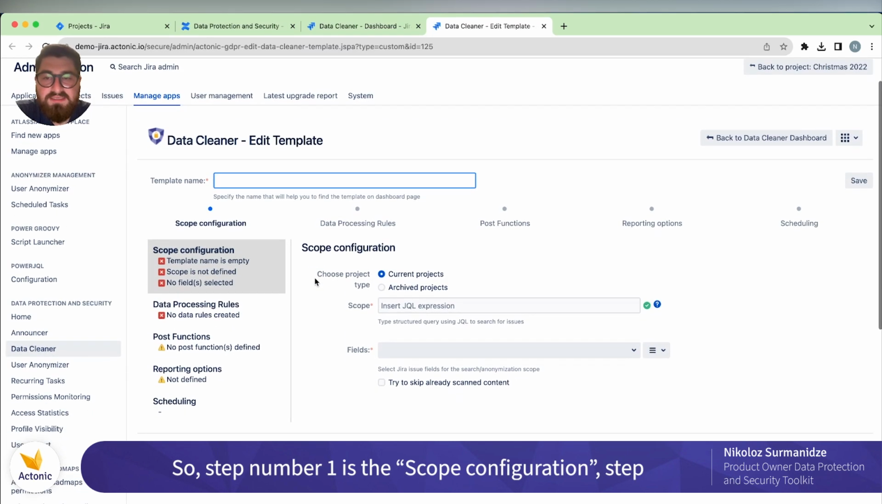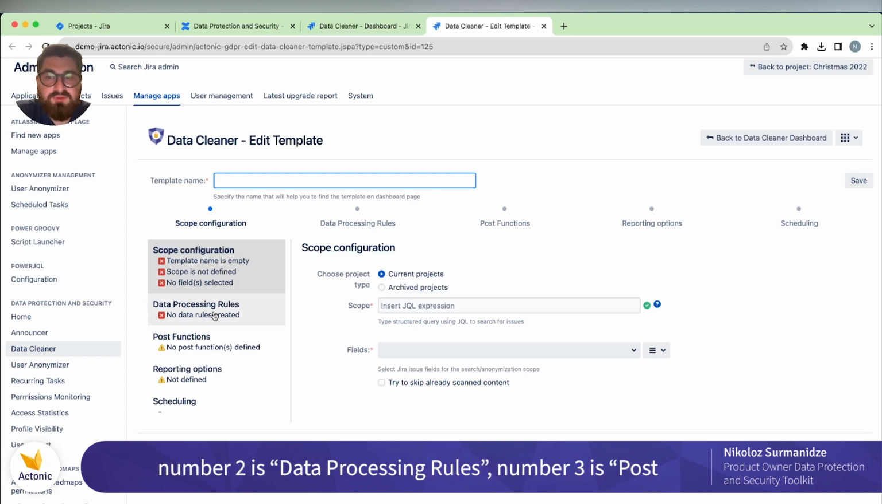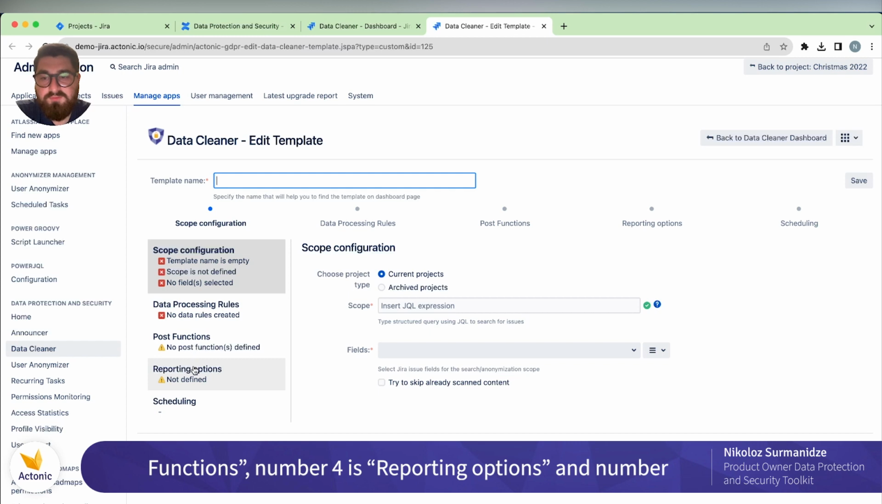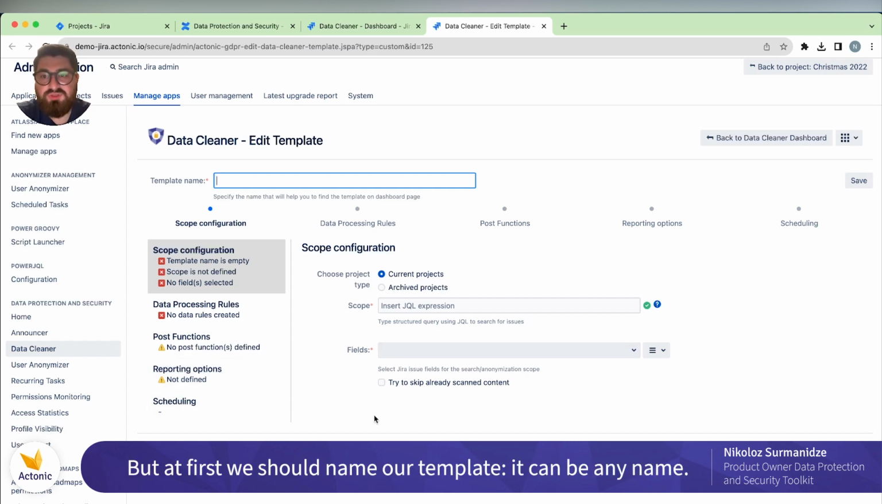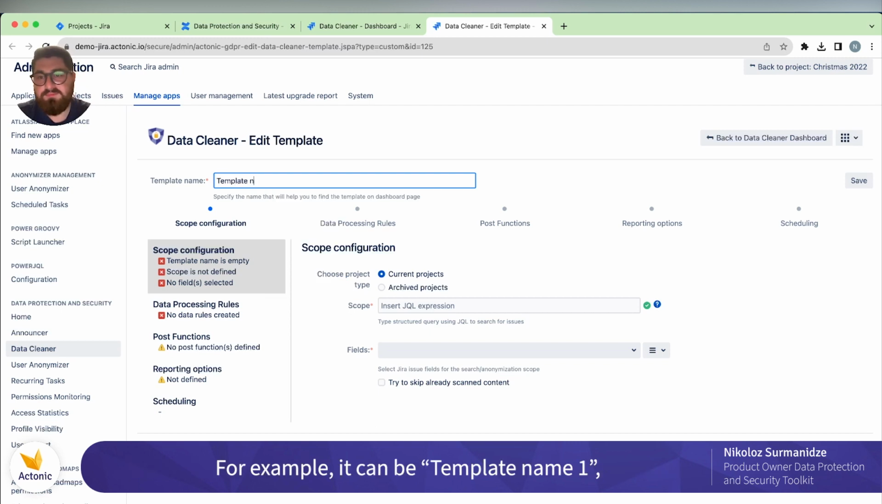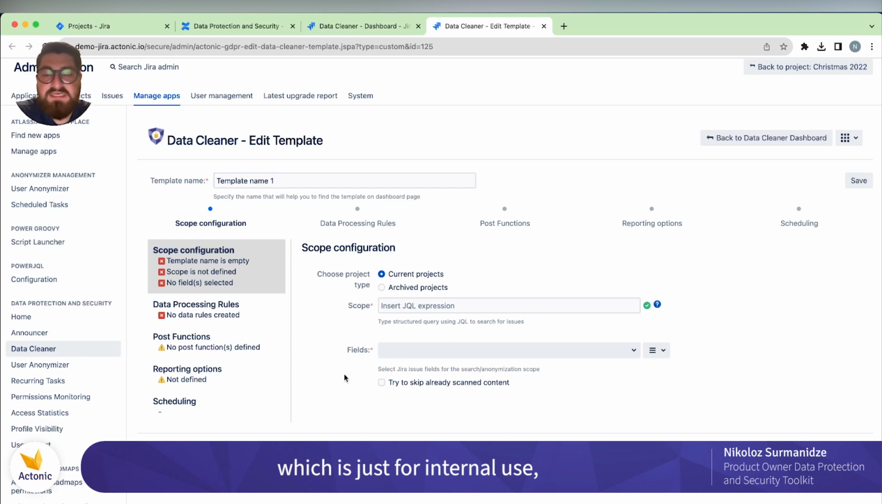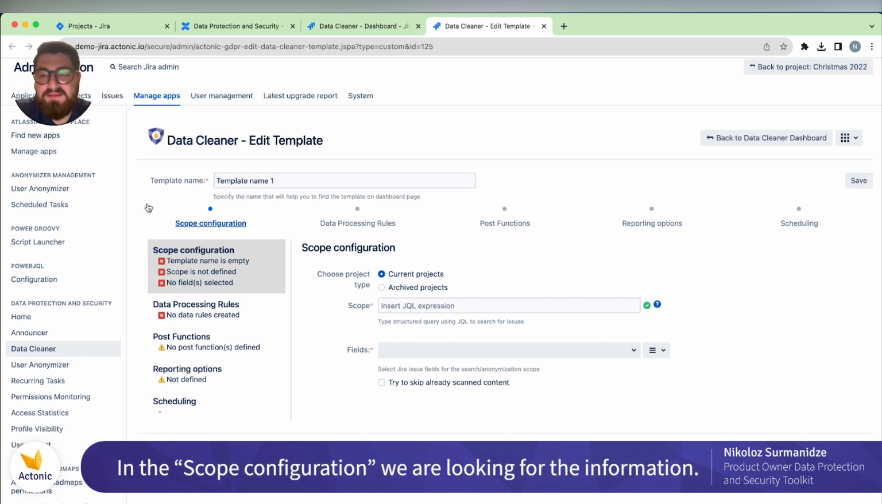So step number 1 is the scope configuration. Step number 2 is data processing rules. Number 3 is post functions. Number 4 is reporting options, and number 5 is scheduling. But at first we should name our template. It can be any name. For example, it can be template name 1, which is just for internal use, so we know what the template is all about.